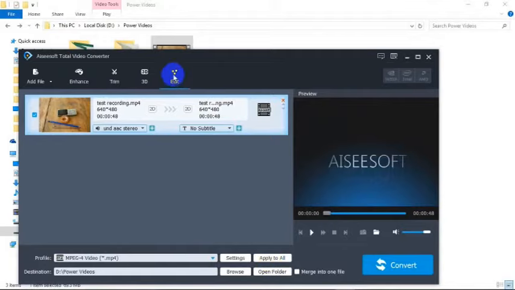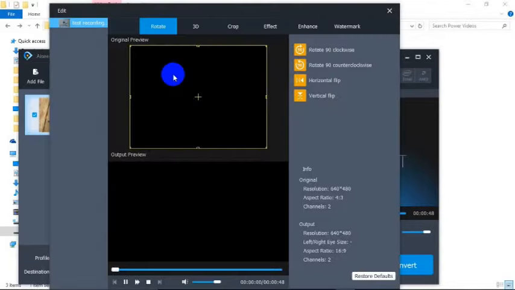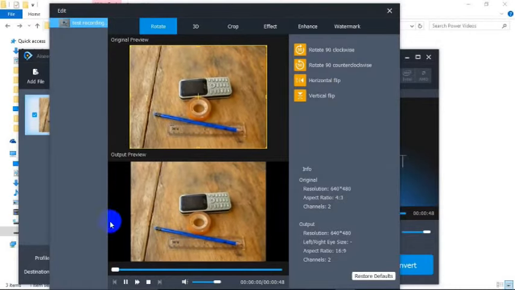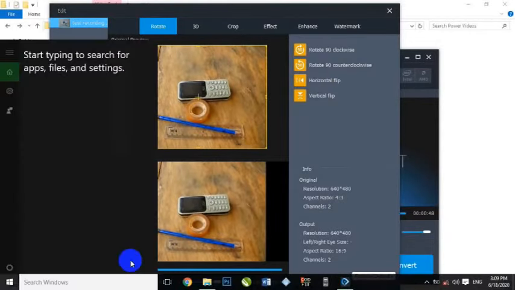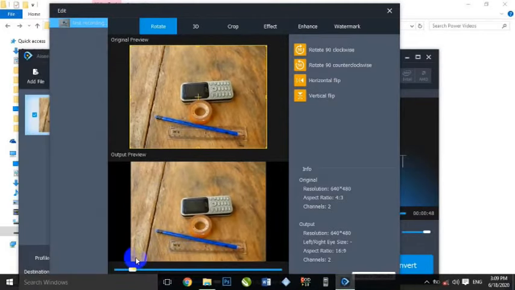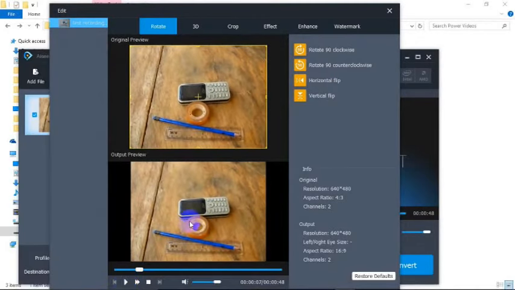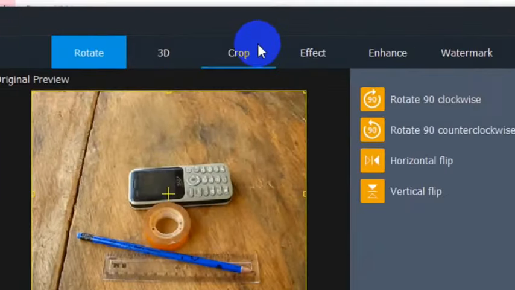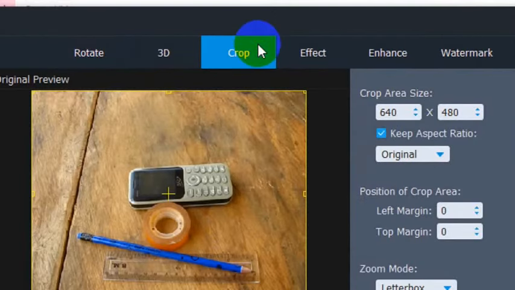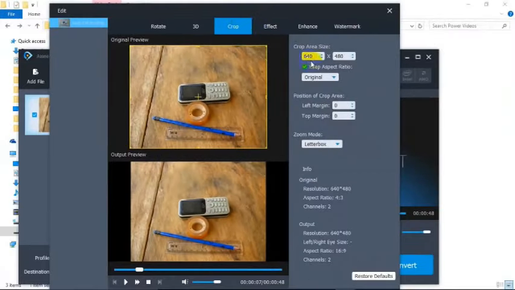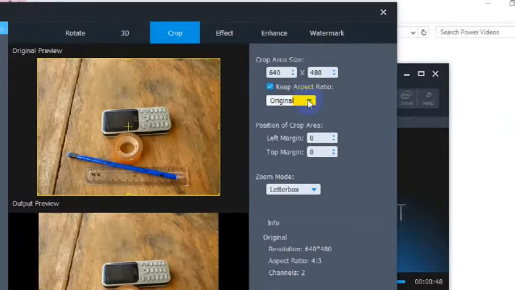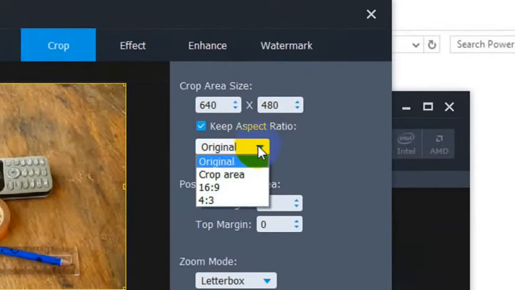Then we'll come to the edit once again, but now you see that we have black at the edges. As you can see, I'm recording the phone, so that we have black at the sides. So what we are going to do is click on crop. I don't know if you can see that. So we'll be clicking on crop. Then let me zoom out. Then the aspect ratio, when you come here, see aspect ratio, it's on original. So we need to make it 16:9.